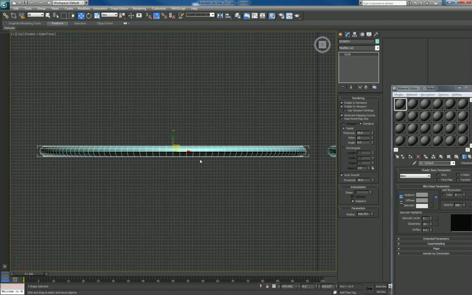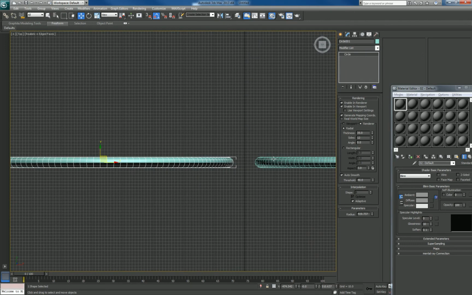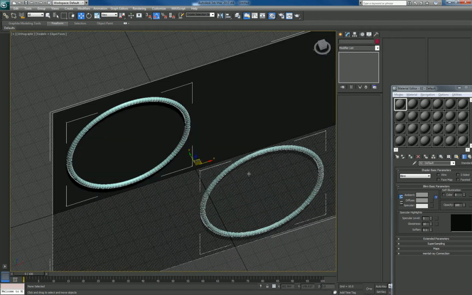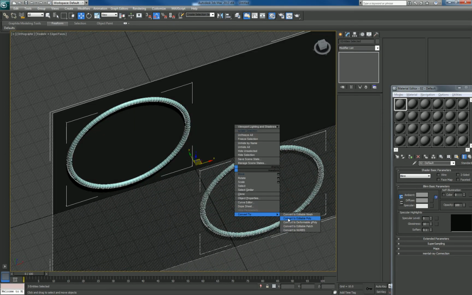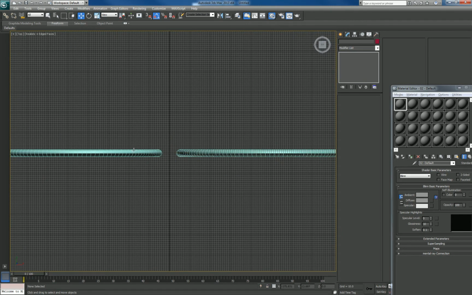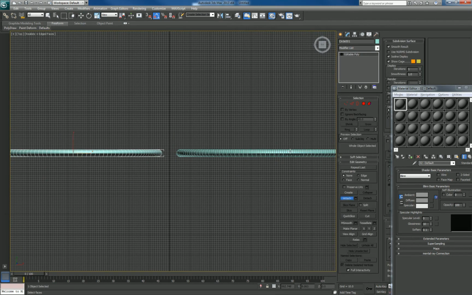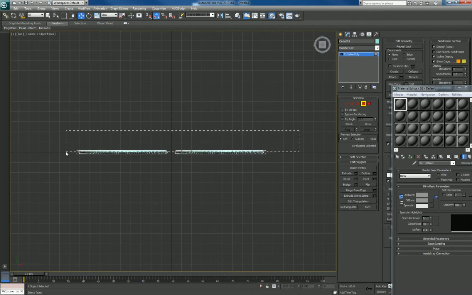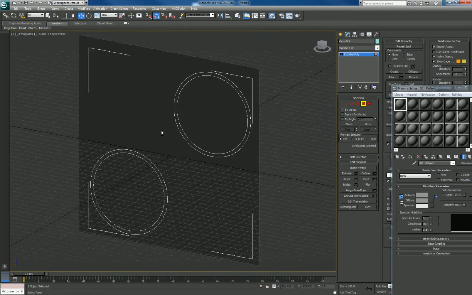So we go to top view. What I'm going to do is take that item there and convert it over to an editable poly. Let's take everything actually, and convert everything over to an editable poly. We'll go to our top view, and with these two items, selecting this item, I'm going to attach it to that item over there. Select by face. Select all that back face information, and it's gone.